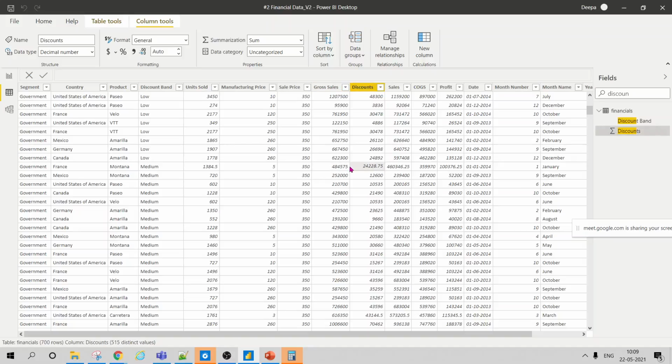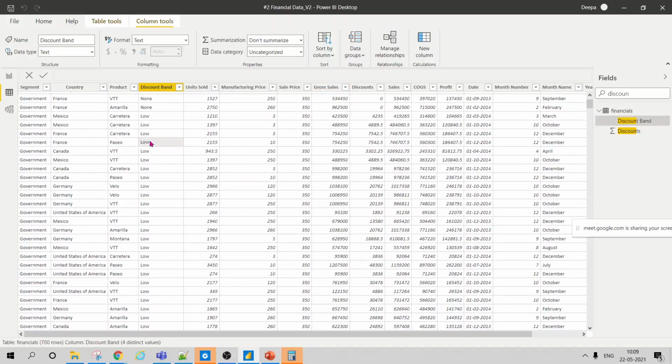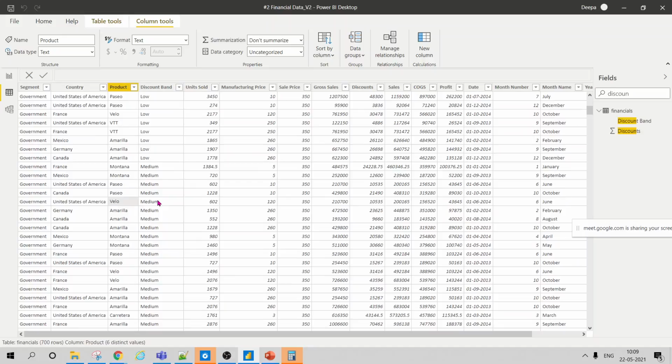It is a percentage of something. Let's see, we can also calculate what the percentage is. I think it is a 50,000 discount. And for the low, it is a 10% discount. When your discount band is low, you give a 10% discount. When your discount band is medium, you are giving 50% of discount, and you are giving a discount of 10,000.